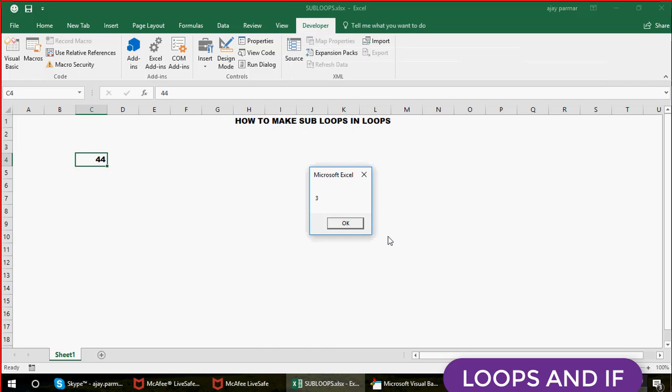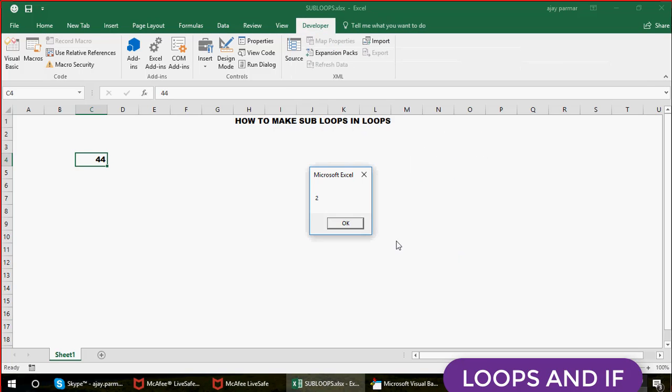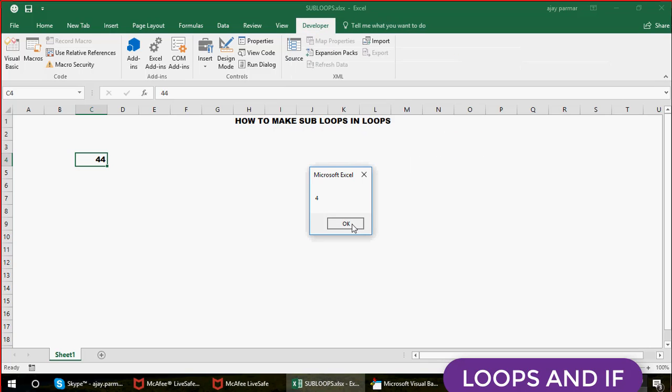Now what is the value of I? As long as we are getting the value of I within the limit, which is less than or equal to 5, the loop keeps running. This is how it is. If I press F5, this is the value of I. This is the value of j now. 1, 2, 3, and then we are back on the I value as 5. This is the last time the loop is running.